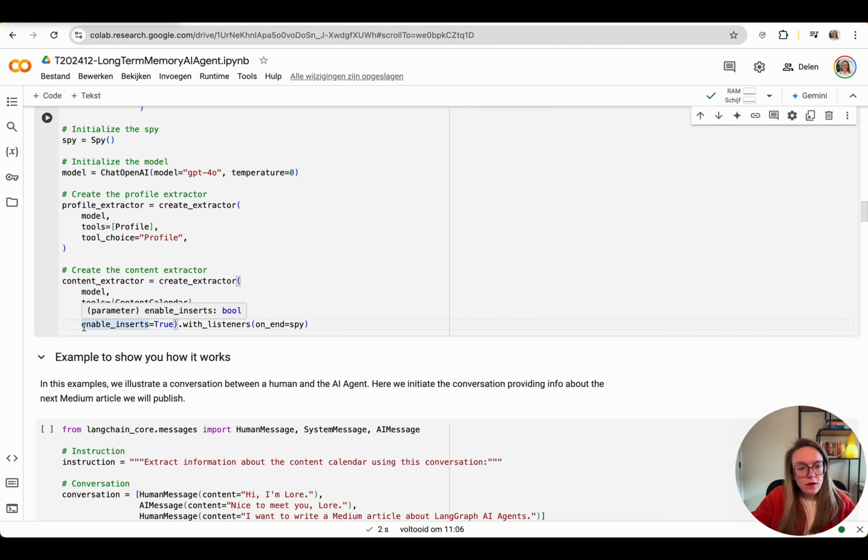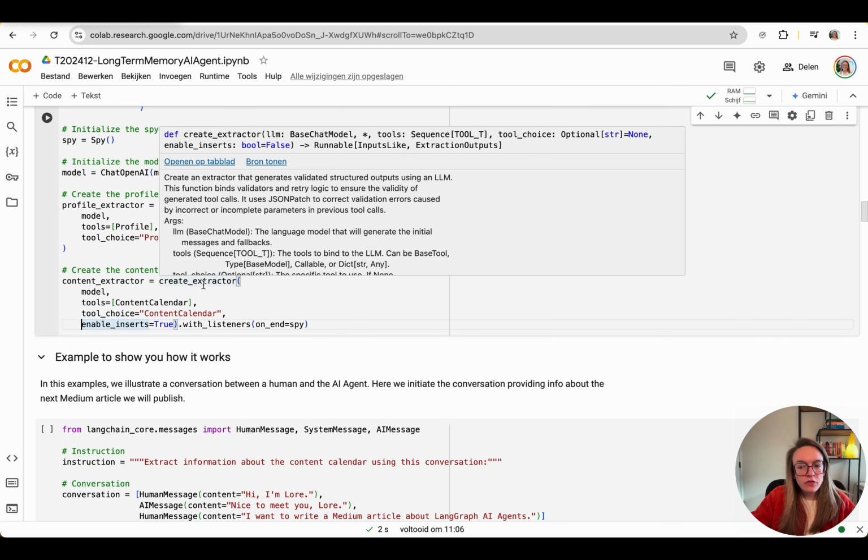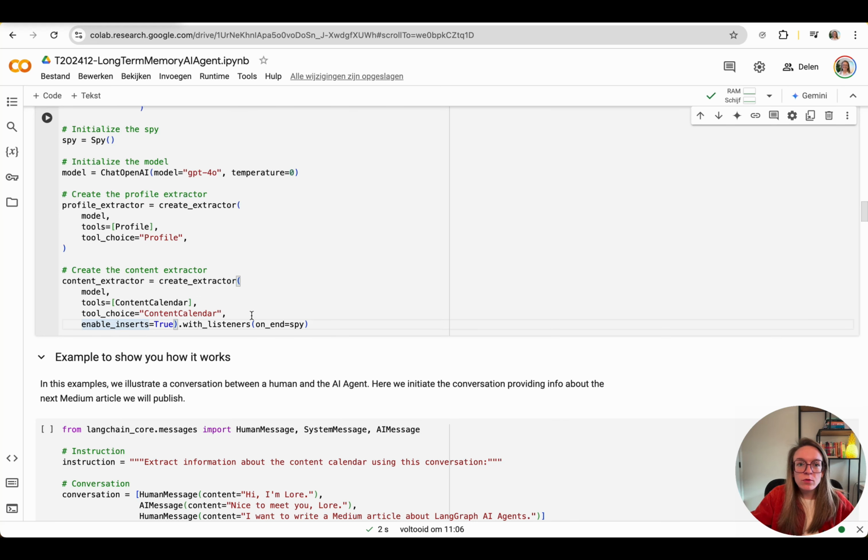The reason that we enable inserts is because this create extractor actually allows us to insert new items into a schema. Before, with the profile extractor, we didn't need to add any additional items because it's just one item defining a profile, but here we want multiple content items. By enabling inserts, you not only allow the Trustcall package to update items, but also to create new ones and basically create a list of content items, so a memory collection.